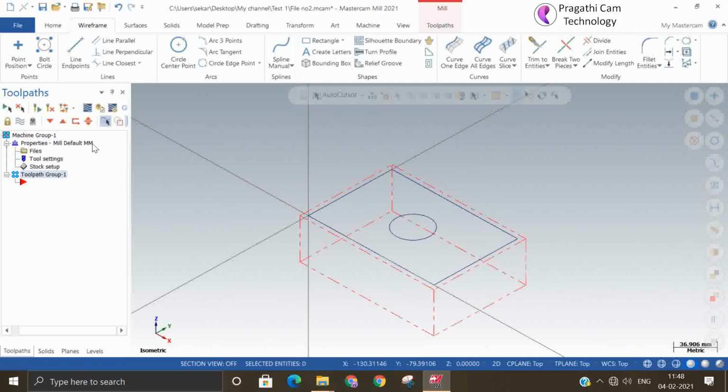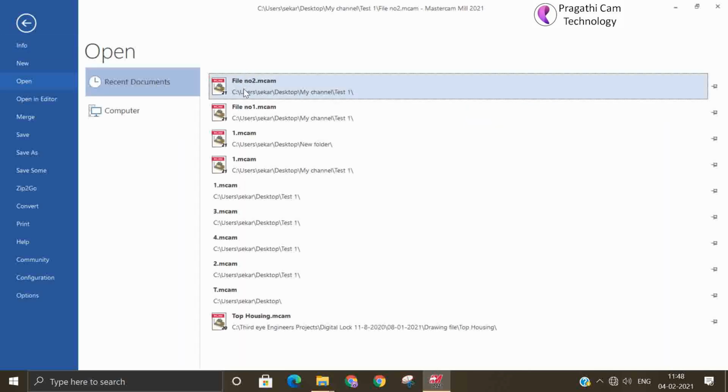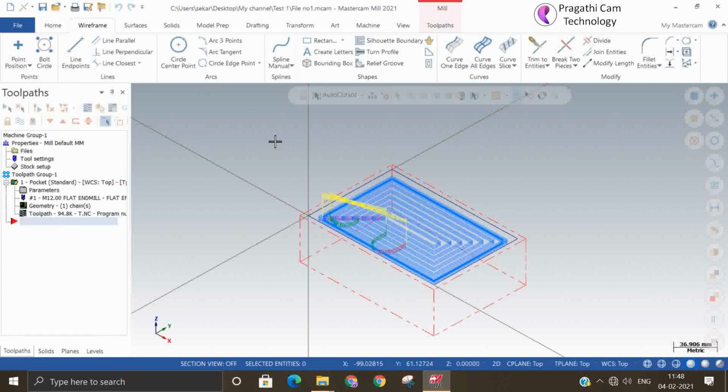So this is the new file, I'll save it. This is the new file which arrived from the design department. Now, whether you need to make a new toolpath, so that new programming is not necessary. In that situation you can utilize the change recognition option.